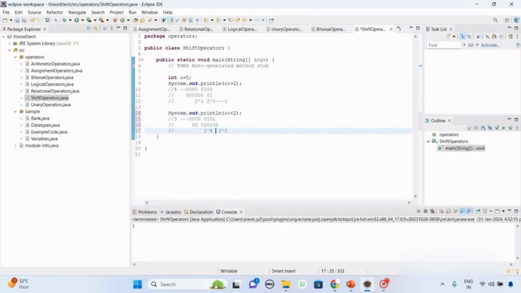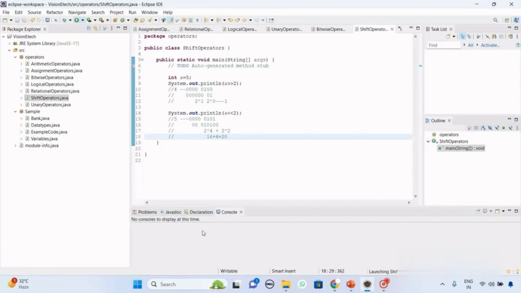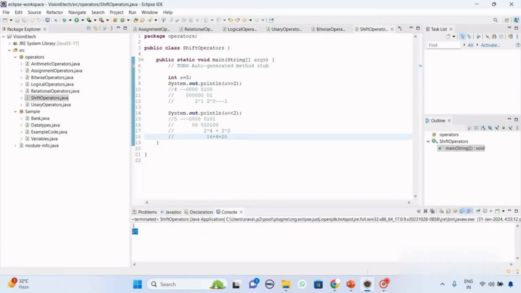Now we want to add these. Means what will be the output? 16 plus 4, 20. 20 will be the output. Just save it and run. 20 is the output. Okay, hope you have got clarity now. It's a right shift and these are left shift operators. These bitwise operators and shift operators are completely based on binary numbers.